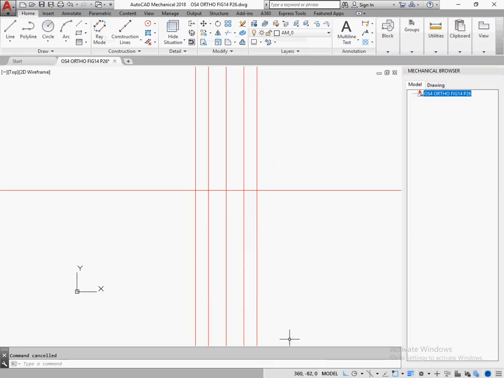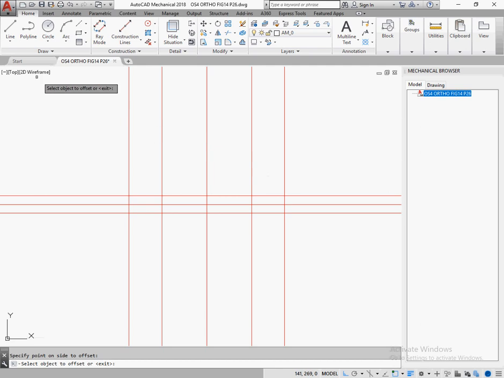Offset by 6, enter, 1, 2. So this is our base. Let us draw it. Our base starts from here to here, up, there, goes down, here, goes up, and close. Save. We're saving as OS4, Ortho figure 14.